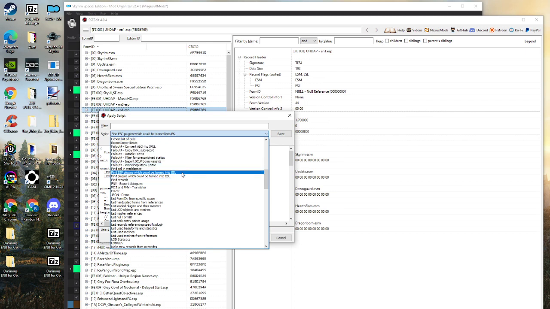Find ESP plugins which could be turned to ESL. Now there's another one underneath it that just says find plugins which can be turned to ESL. That's not the one you want. You want find ESP plugins. Make sure it's the top one. And this comes directly with any version of Xedit. Always run the newest version of whatever tool is being used here.